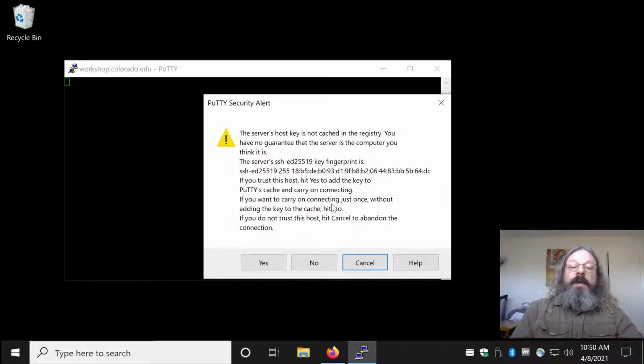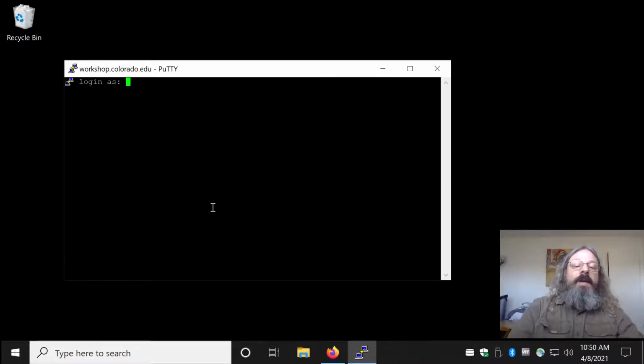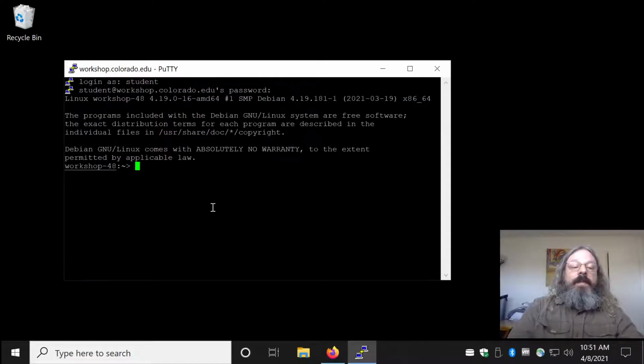The first time you connect, it will come up and ask you to accept the server's fingerprint. You can look at that document if you want to verify it. Otherwise, click yes. Then you will enter your username. Mine happens to be student for these purposes. Then your password. And you are logged in. You now have a terminal on the workshop.